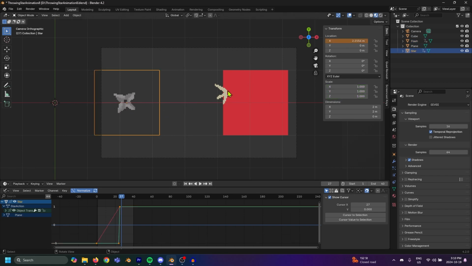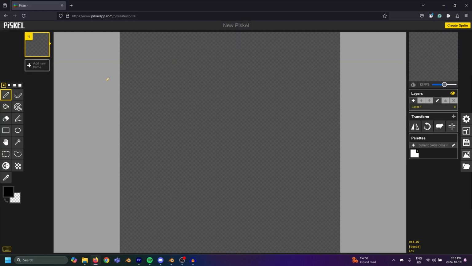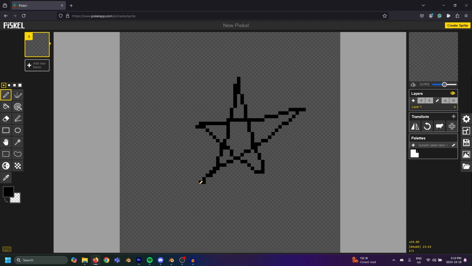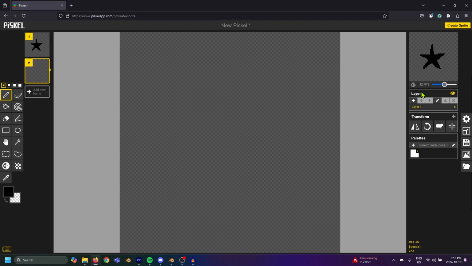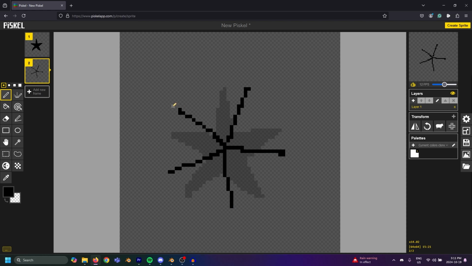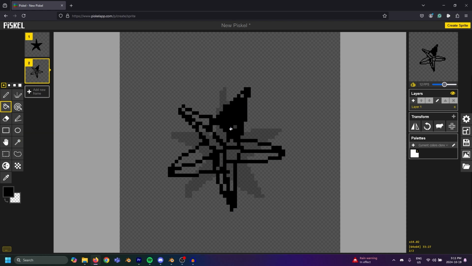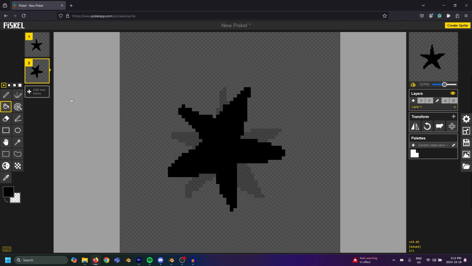Okay, so how do we get started with animating this? Well, it's actually quite simple to animate both of these things. I'll open my Piskel here, and to do a star, I'm just going to draw a star. So that's my first frame. New frame. Let me turn on onion skin. Now I want the throwing star to rotate this way, so this point right here should be around here, and this point right here should be around here. Okay, and so that's my first rotation.